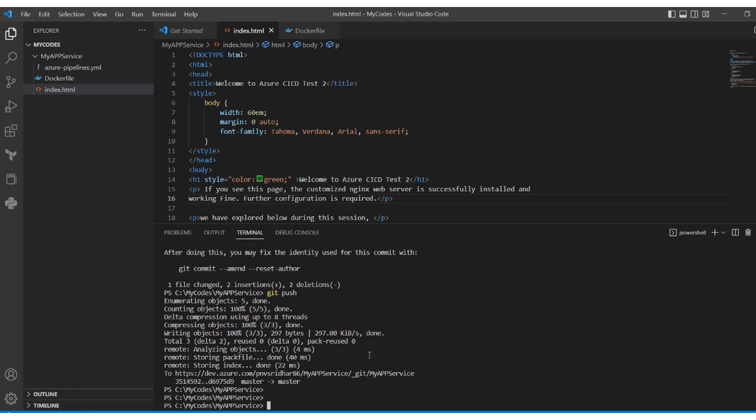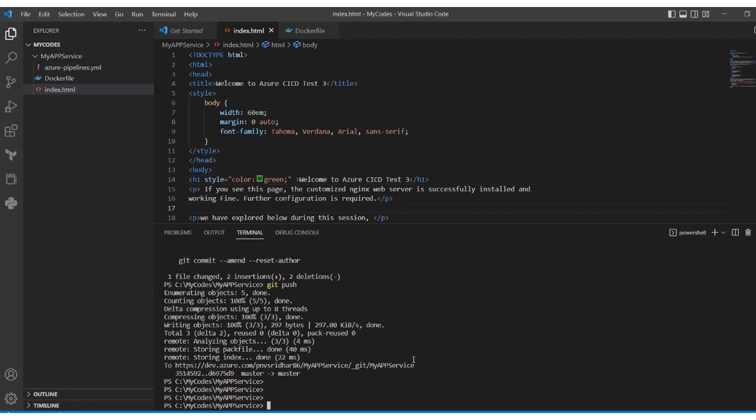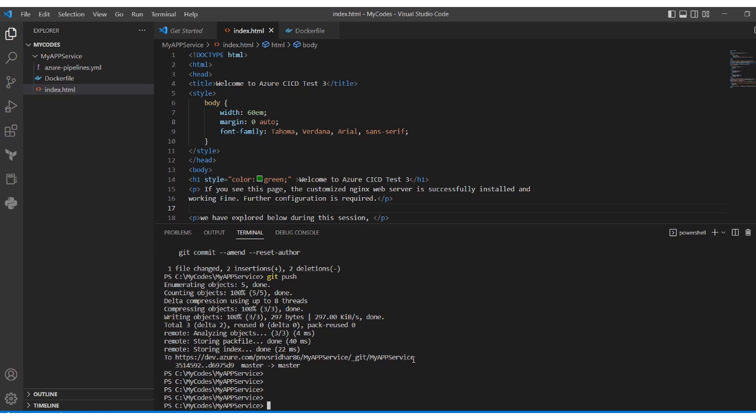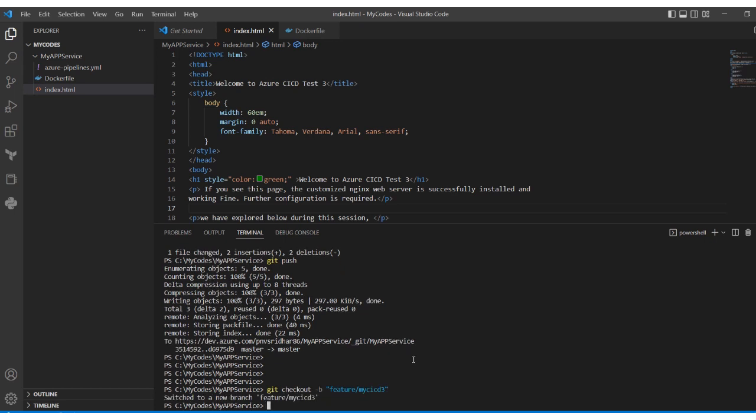Okay, let's go to here. Now this time I will put 3. Yes. Okay. And this time we'll not send it to master. We'll create a feature branch. Okay, let's git add. Let's create a feature branch. Checkout -b like feature my CICD3. Okay, like that we can give.